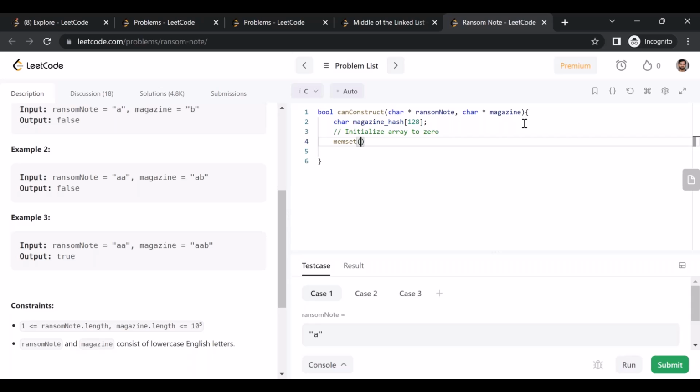Say memset magazine hash, comma 0 comma. So I'm filling the array with zeros. And the array size is, I can say, sizeof magazine hash. Okay, so fill the array with zeros. Initially I'm putting zeros.